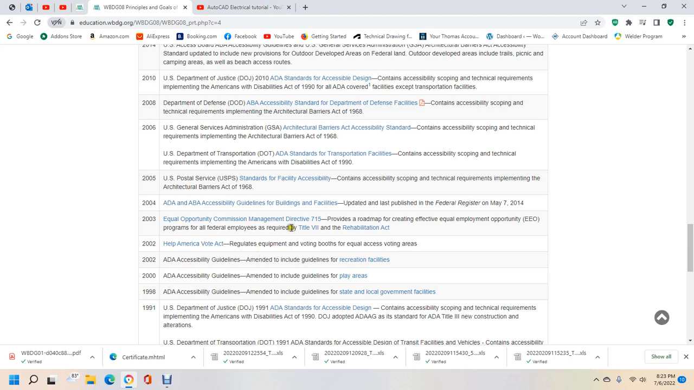The Equal Employment Opportunity Commission's Management Directive 715 provides a roadmap for creating effective equal employment opportunity programs for federal employees, as required by Title 7 of the Rehabilitation Act. The Help America Vote Act requires equipment in voting booths for equal access to voting areas. The ADA accessibility guidelines were amended to include recreational facilities in 2002, and in 2000 to include play areas.